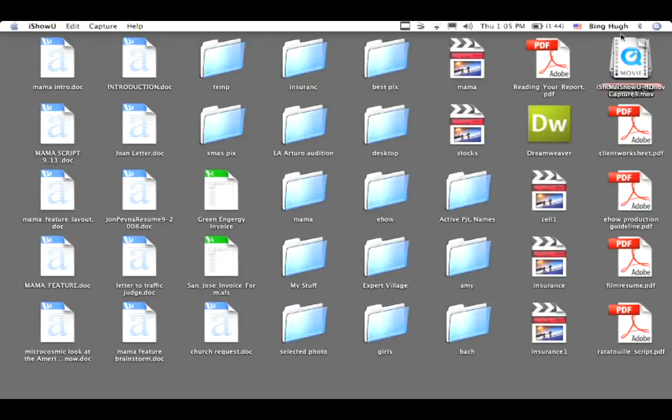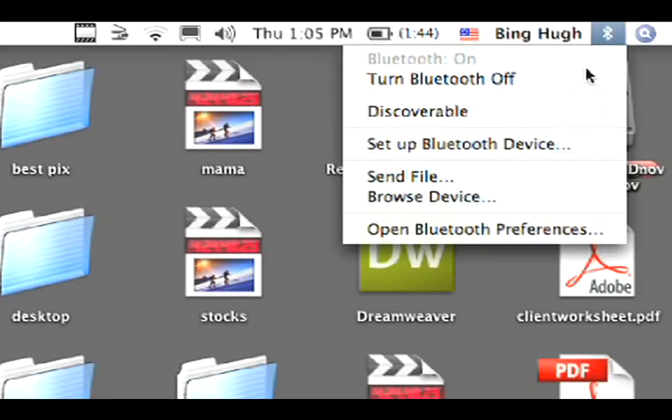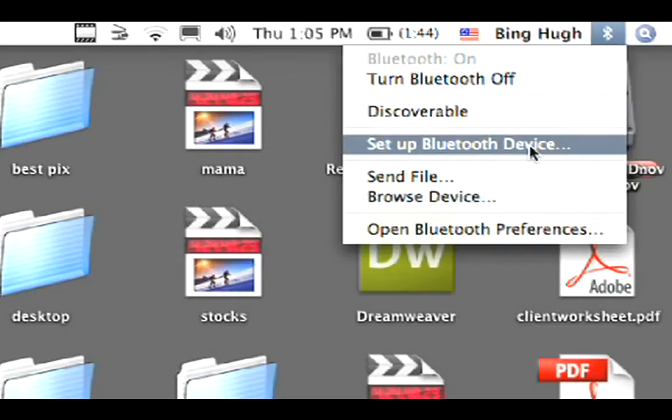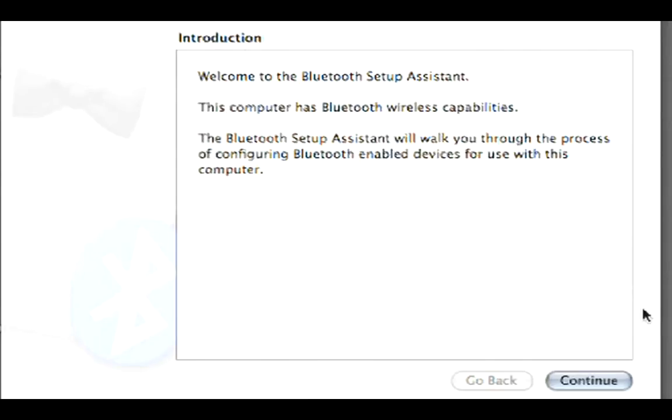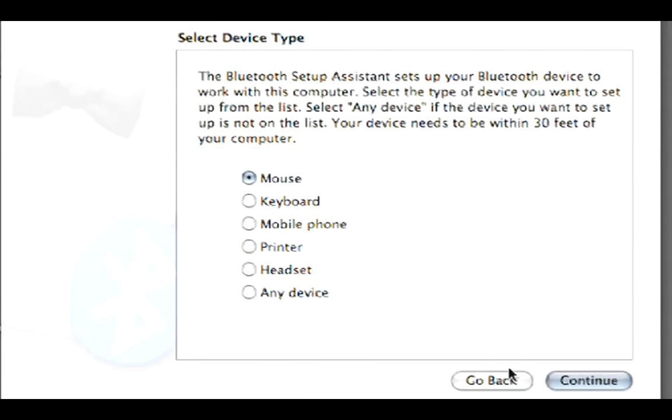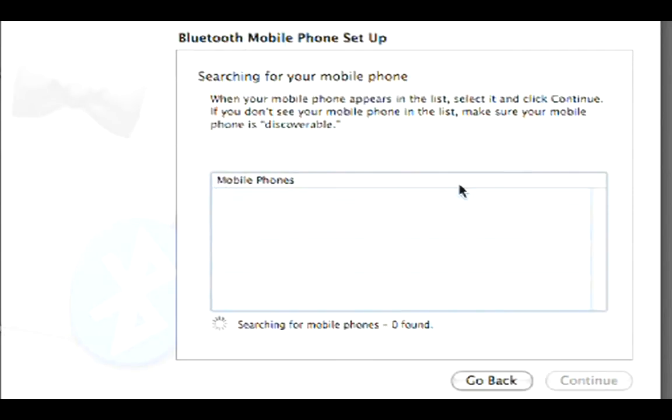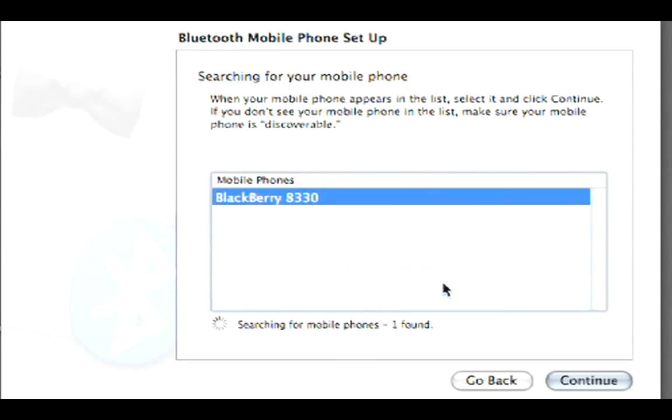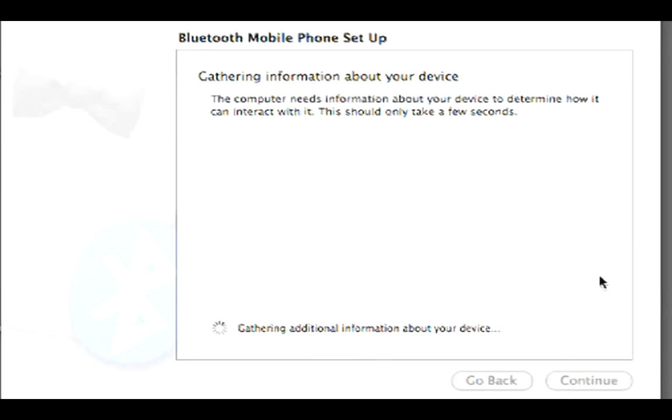Then we're going to come up here into the top right corner on my computer and hit the little Bluetooth logo. Scroll down to set up Bluetooth device. Hit continue. It's going to ask you what kind of Bluetooth device you want to set up, and I'm just going to hit mobile phone since we're going to connect a cell phone. And it's searching for mobile phone. There it is, BlackBerry 8830. I'm just going to hit continue.